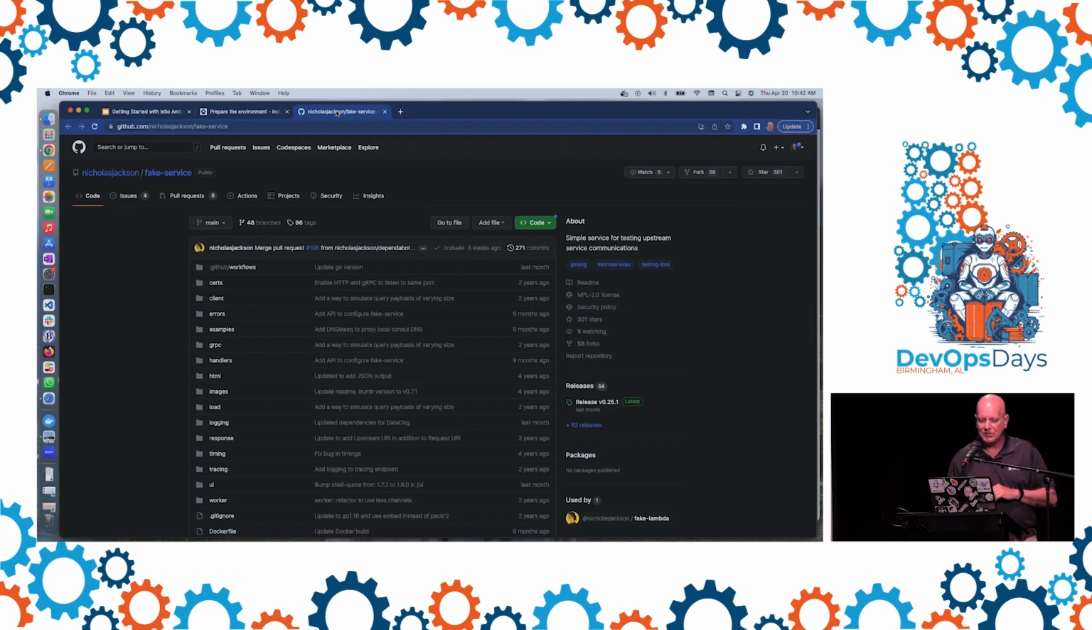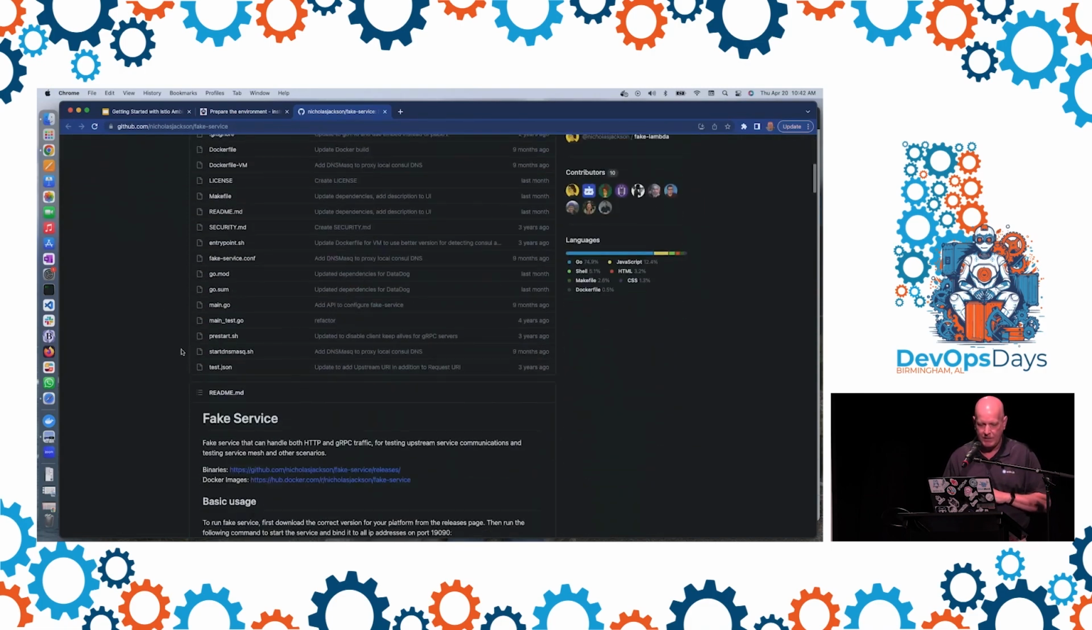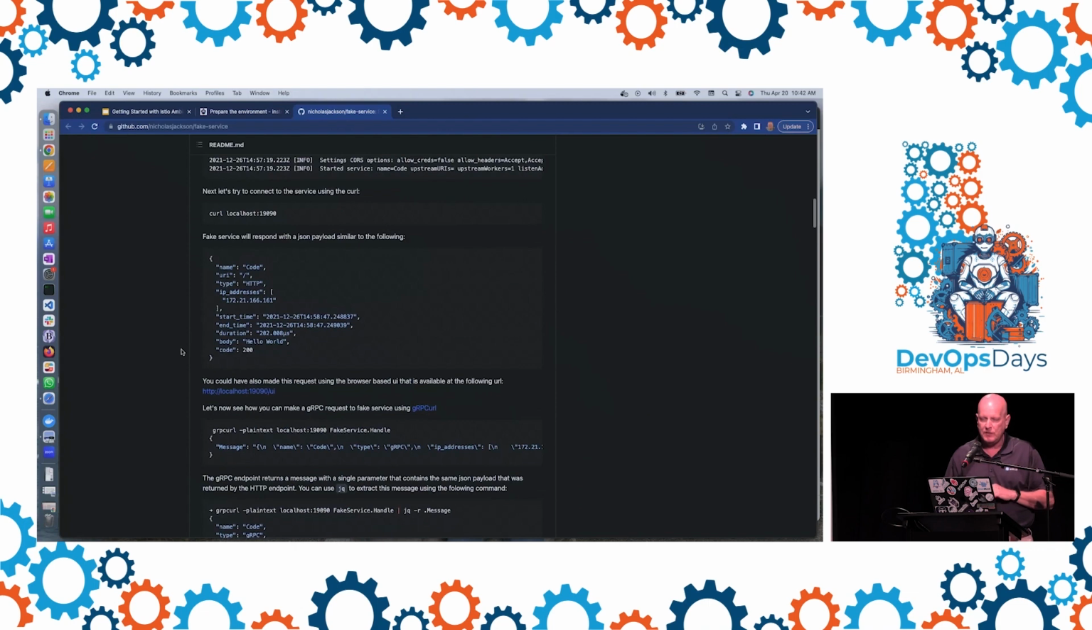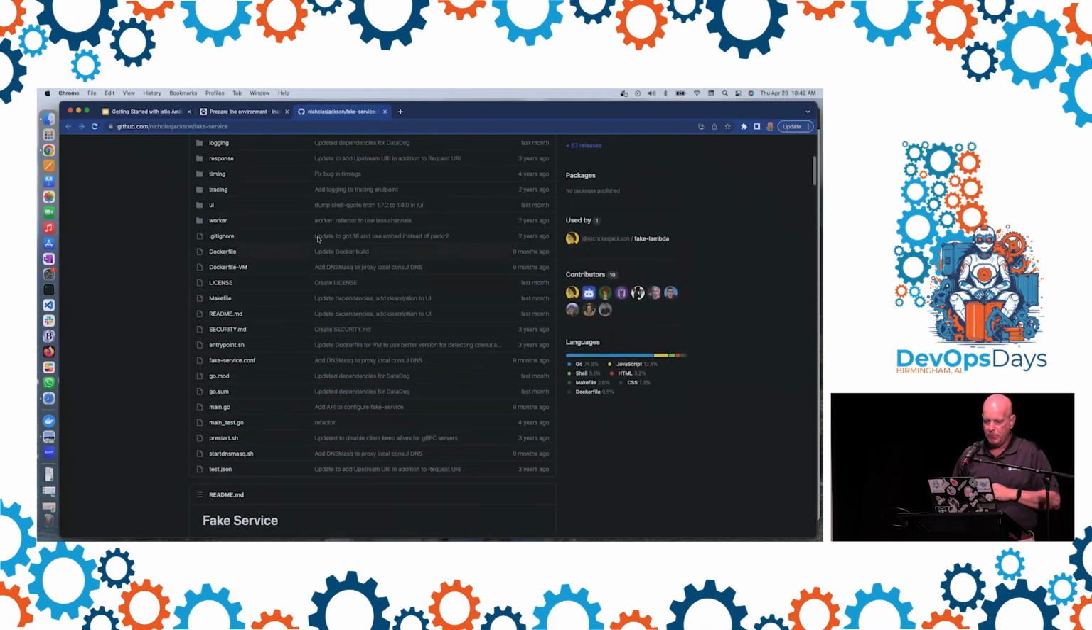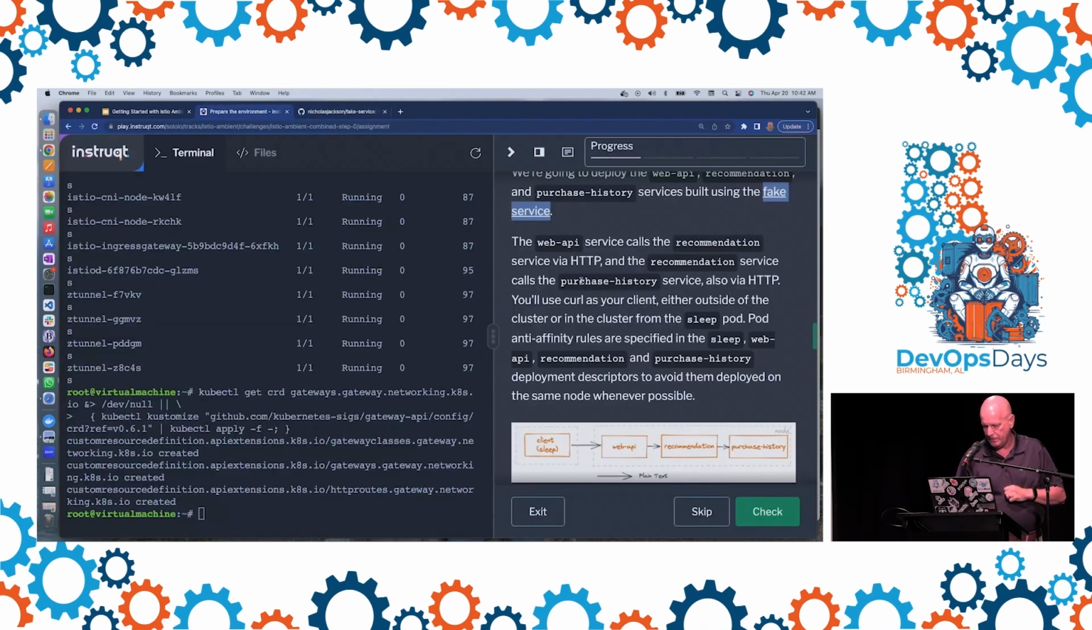So what we're doing is we're using something called the fake service, which you can see right here. The fake service is very simple. It just gives you a way to simulate call chains in a distributed environment. So basically, when you configure the fake service, you tell it, hey, echo this string out, and you can potentially set up other calls for it to make so you can establish a realistic looking call chain. And so what we're going to get back is a series of status messages that indicate, okay, here's the web API called recommendation, which called purchase history, and we're going to get a display of all three of those. So we're just going to be deploying this fake service here. All right.